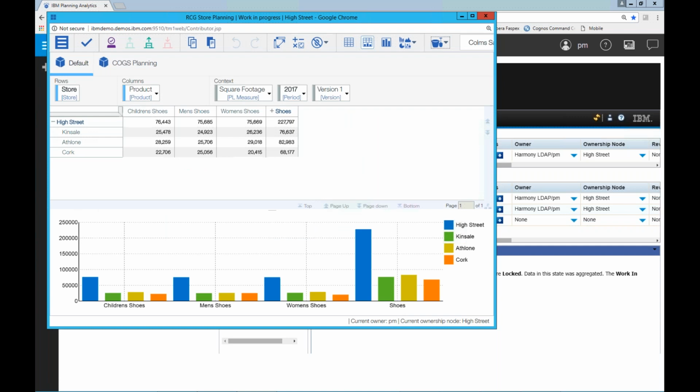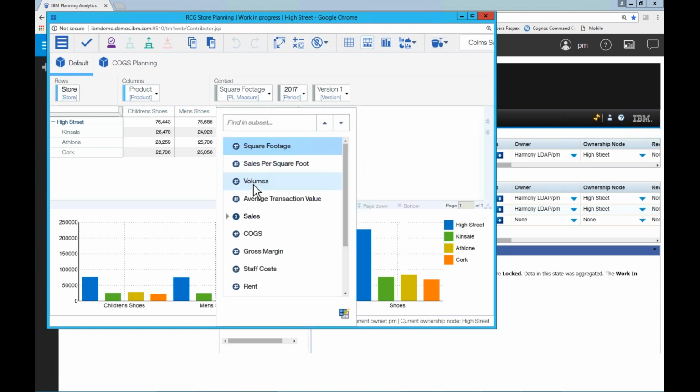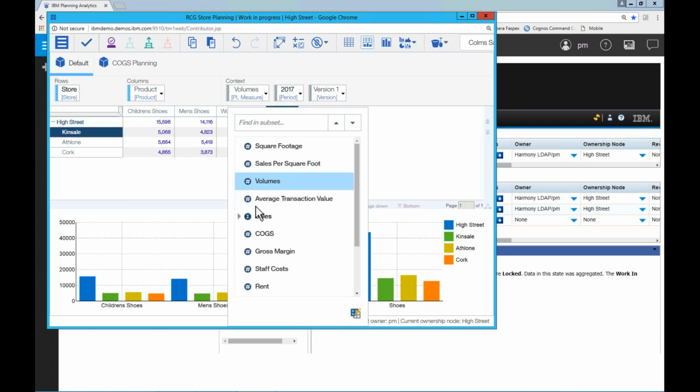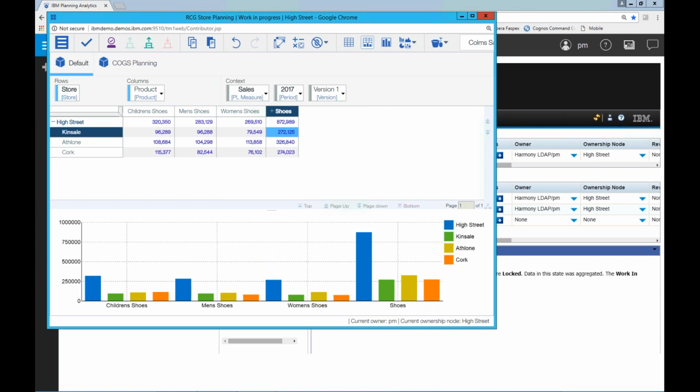column sandbox. Okay. And I might want to plan for my volumes across these products. And I think overall for shoes across all of these stores, I want to add 1,000 units, and then slice back and see what that will do for my sales plan. Okay. So a lot of flexibility for end users to do their own budgeting and planning.